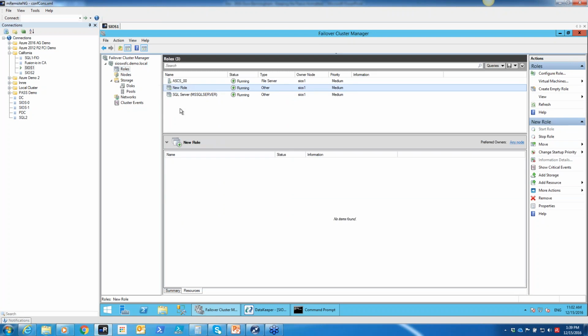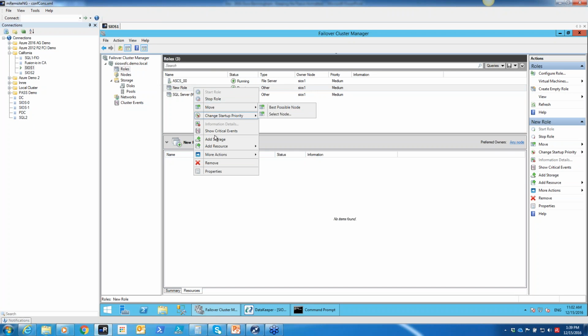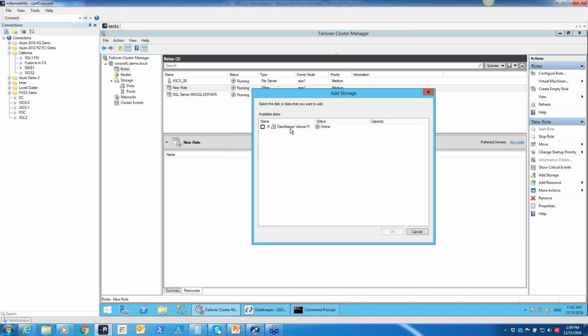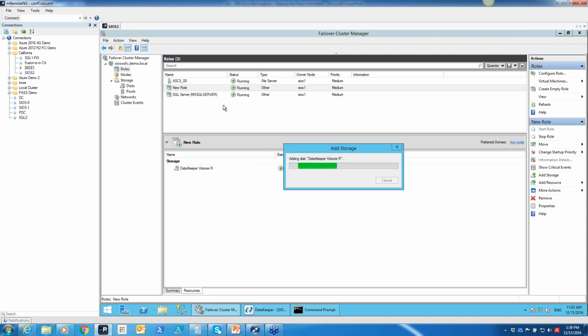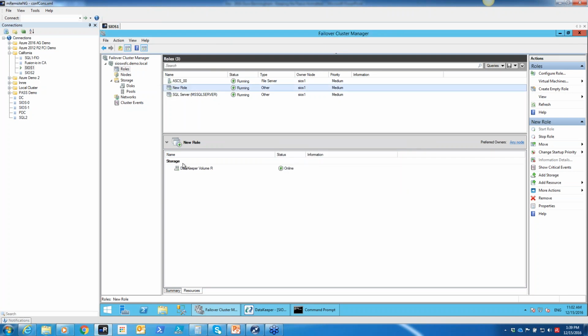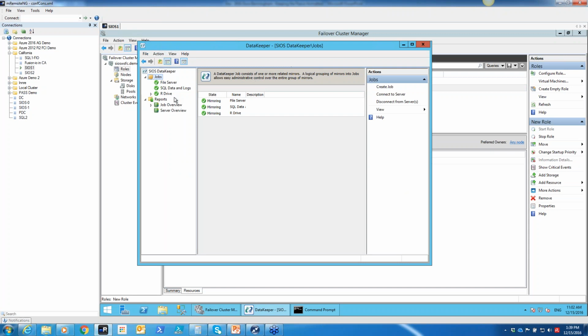So I have this new role with no resources defined, and I'll show you that if I were to add storage to this role, it presents the DataKeeper volume as an available storage location. So I'll click yes, add that one. So I have this new role, DataKeeper volume R. It's currently online on SIOS 1. And if I look back in DataKeeper, I see R drive is already in a mirroring state.